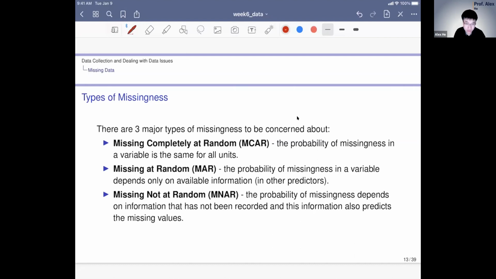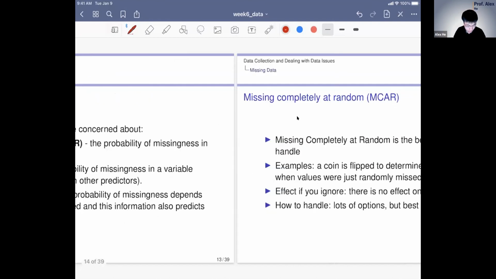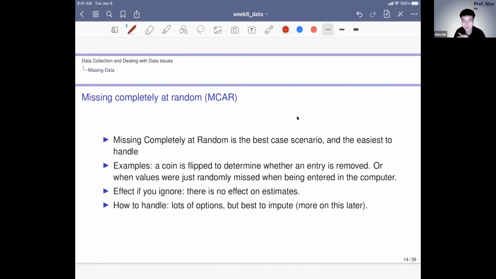that you observe. And then the last kind is called missing not at random. So this is the most tricky case where the probability of missing depends on information that you do not observe, okay? And then that also predicts the values that are missing. Okay, and the first, missing completely at random, is of course the best case scenario, okay? Because if it's random, then it doesn't actually create any bias.